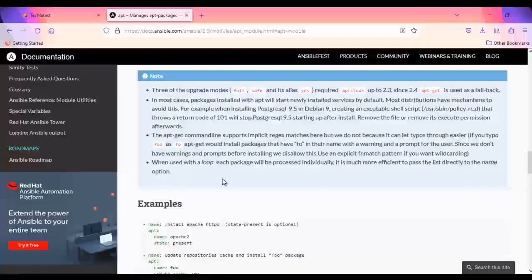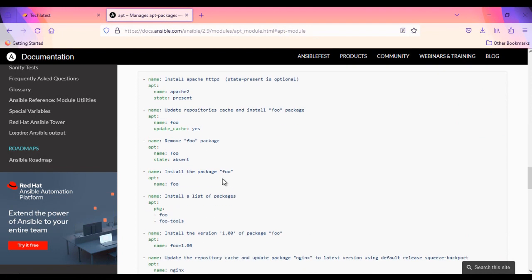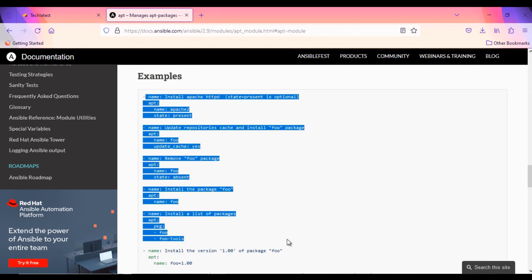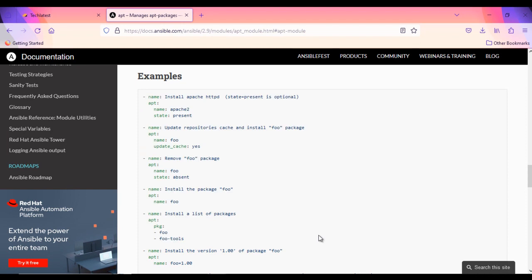And the very exciting thing available here is examples: how to use this module. You can use them in ad hoc commands as well as in your playbooks. Use this documentation to find out more about any module you want to use.